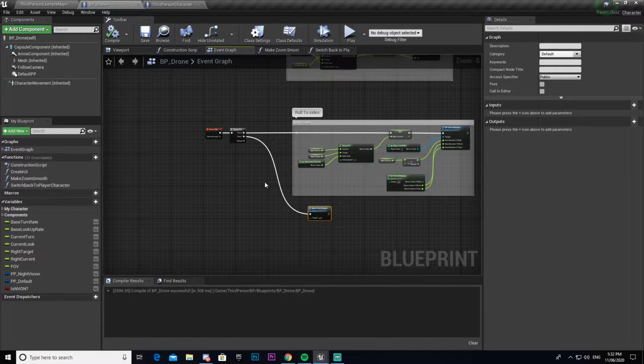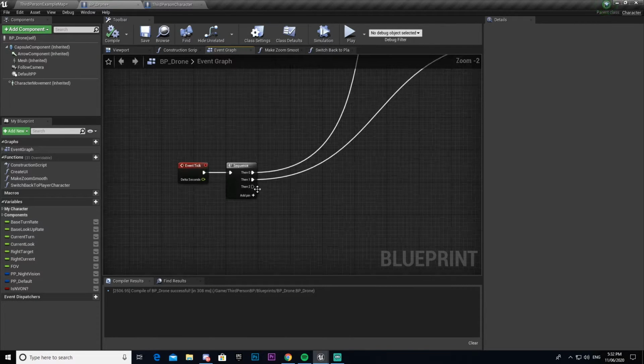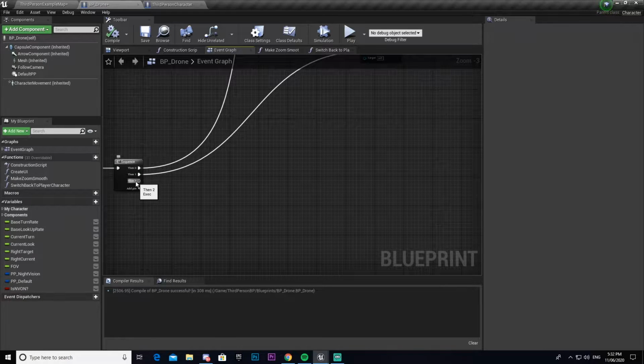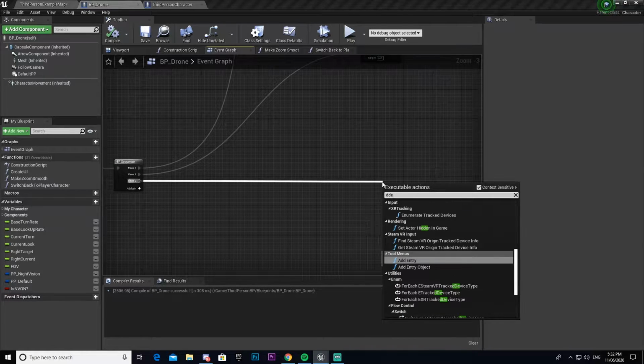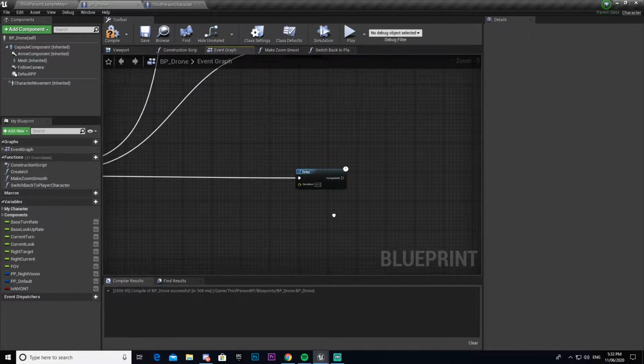I'm going to drag this down, and we're going to make this come way out here, because we're going to have a bunch of different things coming out of our event tick later on. So for now I'm going to drag out and make a delay. Actually, we'll make that 0.1, because the event tick shoots out a lot quicker than I actually want it to.